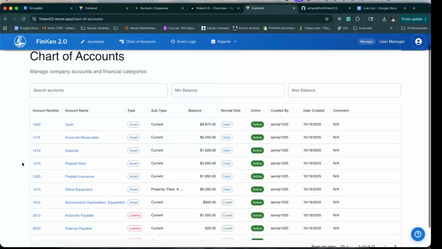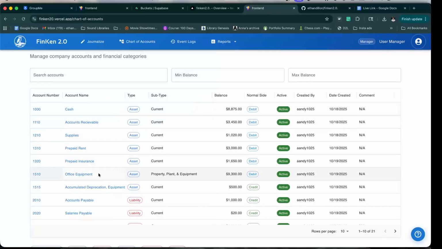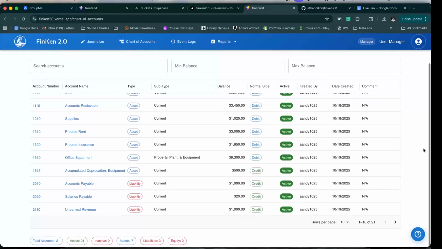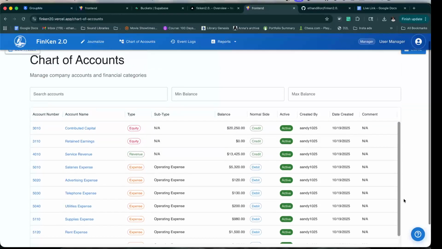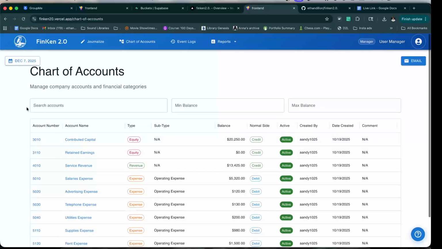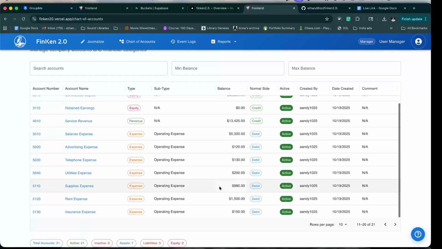If we go back, each of these is ordered in order of liquidity, and you can filter by subtype, regular type, highest to lowest balance, debit or credit, normal side. And as a manager, you cannot create a new account, but as an admin, you can. So I will show you that right now.